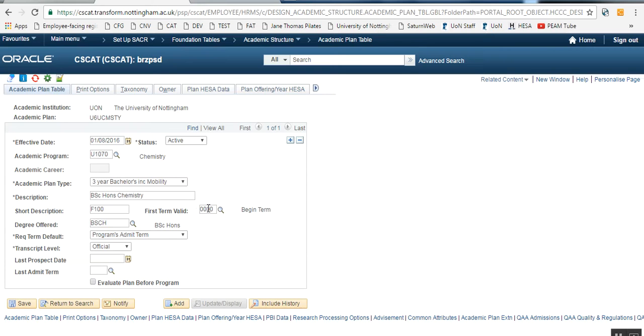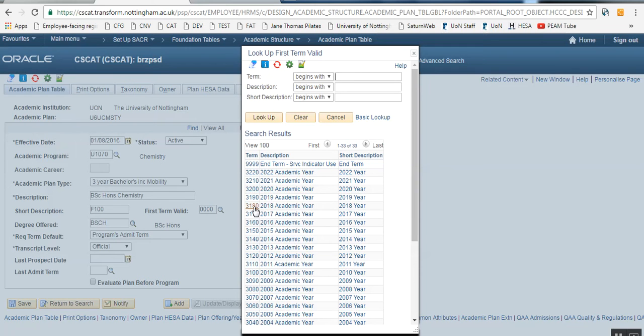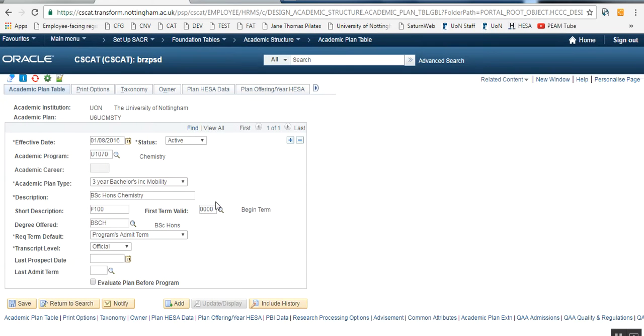Coming up to the top here, first term valid. So this is used to determine the first term that students will commence studies. So the first cohort of students, when will they commence studies? The default is 000, which means it started from year dot, which we've had to use as part of our conversion migration process. But if you've got a new plan and you know the first year that students will start studying on that plan will be 18-19, then you would go in here and find your relevant year. Okay, so that's going to be used by admissions to understand when students will start and when they'll first apply.